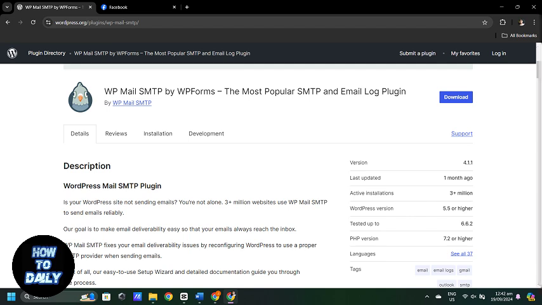Sometimes emails may end up in the spam folder, so make sure to whitelist your domain in the recipient's email account. And that is how you fix WordPress form email issues.